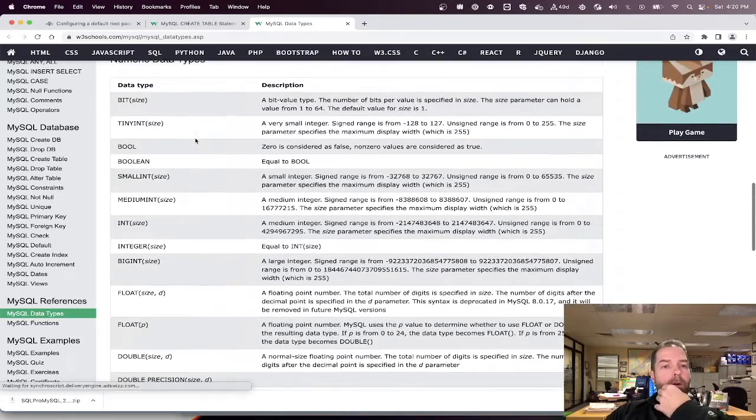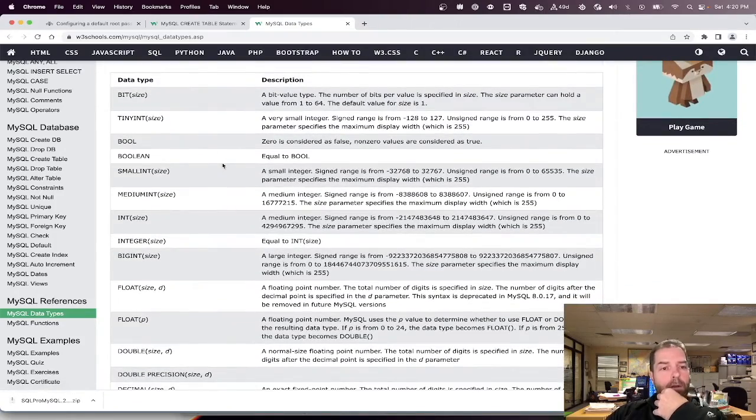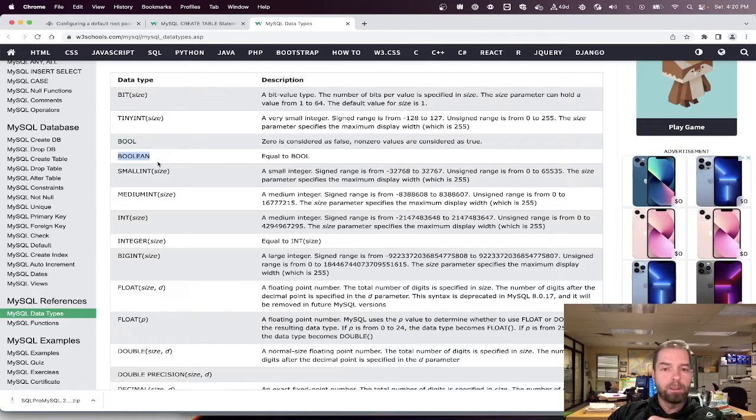But they're here. Okay, so we're talking data types. We covered varchar. There's also Boolean, bool and Boolean. These are the same in MySQL. There's small int, medium int, int. These are all just, like I was talking about, different sizes of data.